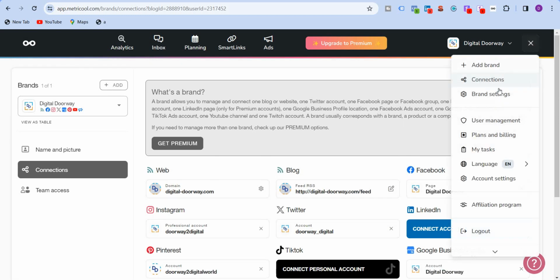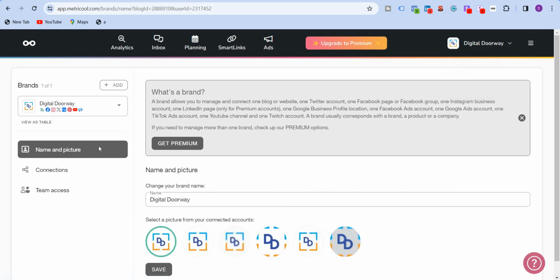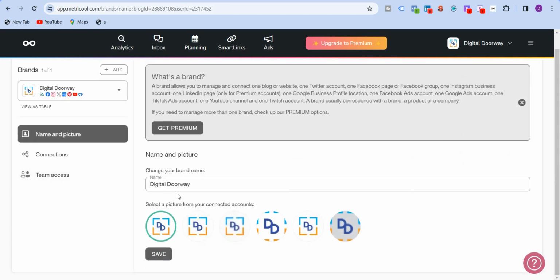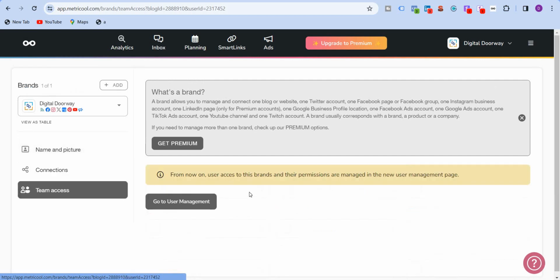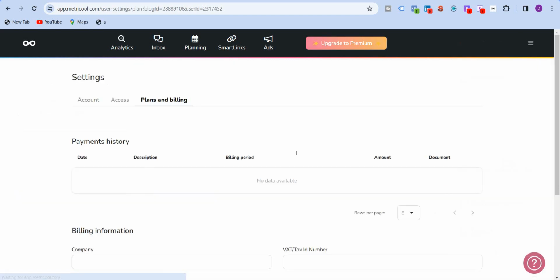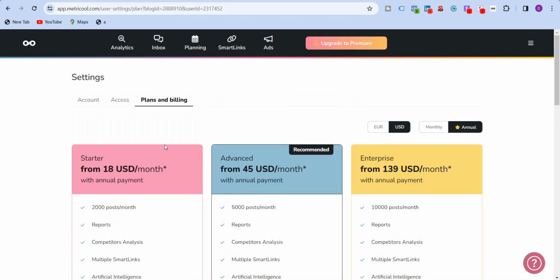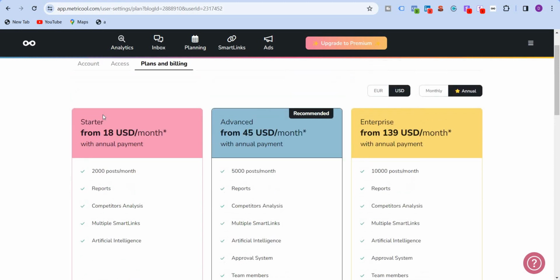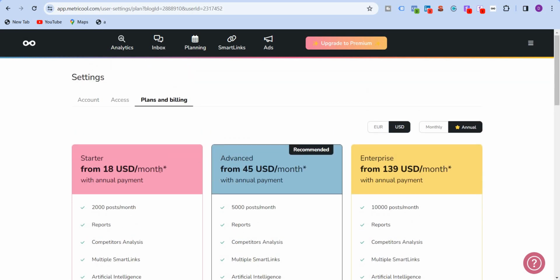All right. Further, you will find the brand settings where you can upload your logo. You'll find all the connections over here. You'll find the team access in the user management. Further, you'll find the plans and the billing where it shows you which plan you are on and all the plans that they have, the monthly and the annual plans. So it starts at $18 per month.